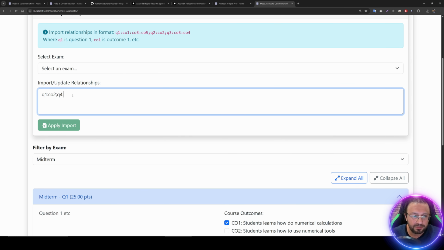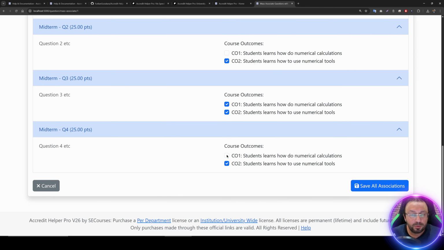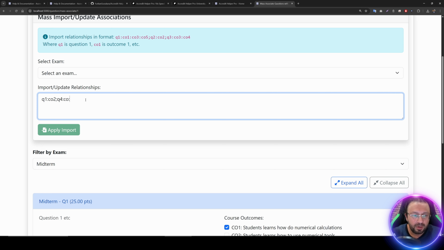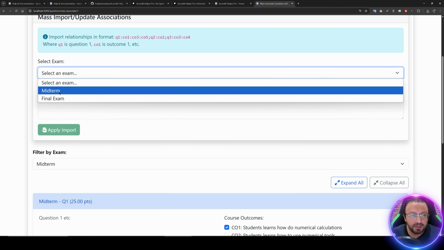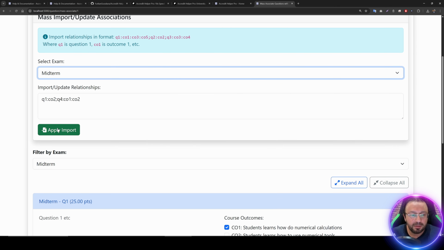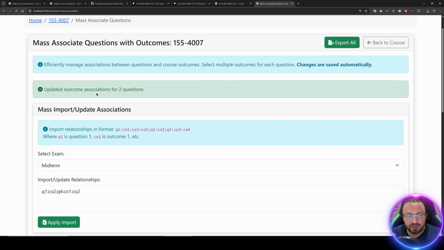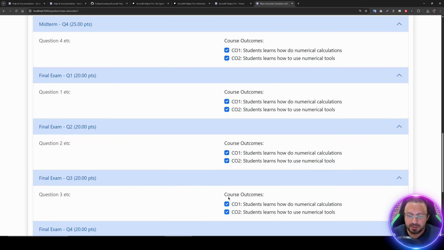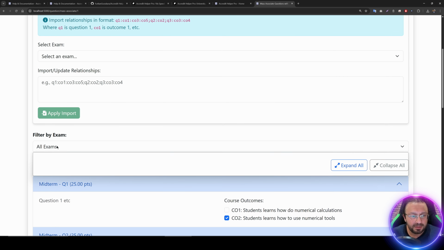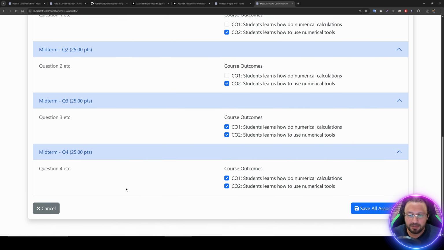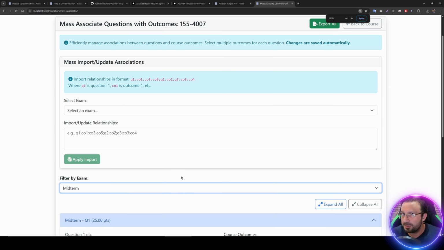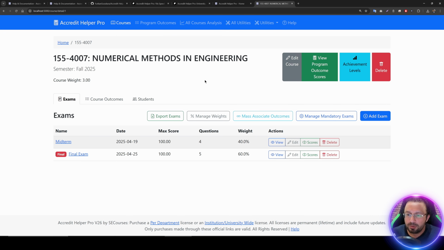Let's update question 4 and let's make question 4 only course outcome 1 like this, or let's make both course outcome 2. Okay, then select the exam here, midterm, and you can apply import. After apply import, you see it is applied and it will refresh and we should be seeing that. Let's filter by midterm exam and yes. So our changes are applied. Let's return back to the course.